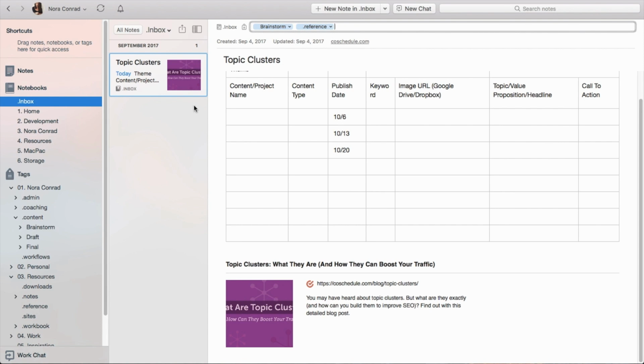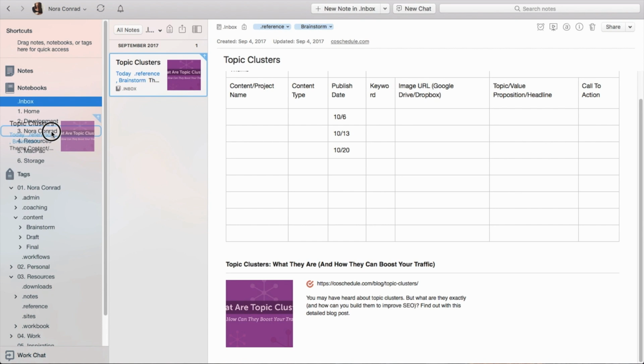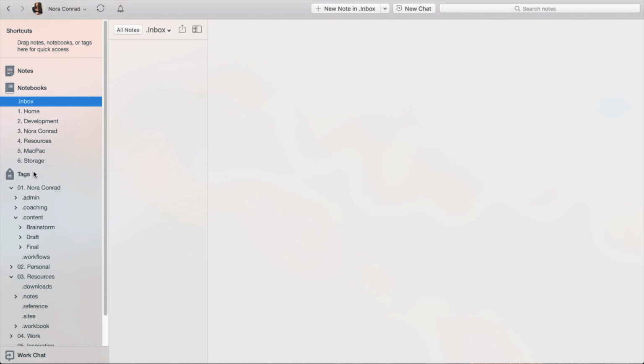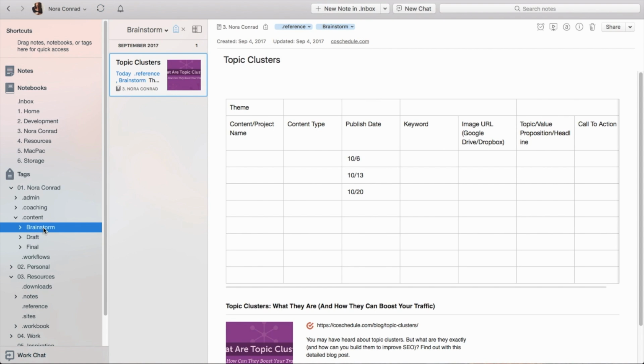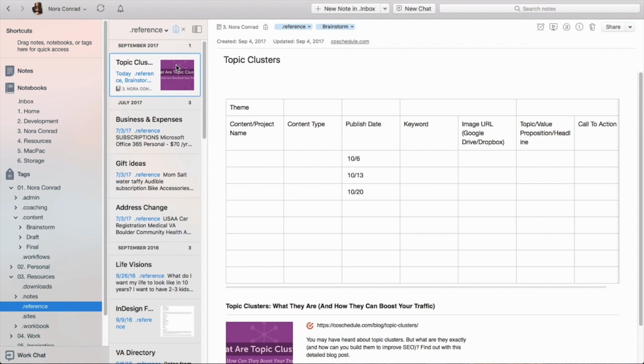And once I click off of those, they will start to save, or you can just click on the sync button to quickly sync it. And this is relating to my site, so I'll just quickly drop it into my Nora Conrad little area here. And now when I open up my brainstorm tag, you can see the note. And when I open up my reference tag, you can see the note.